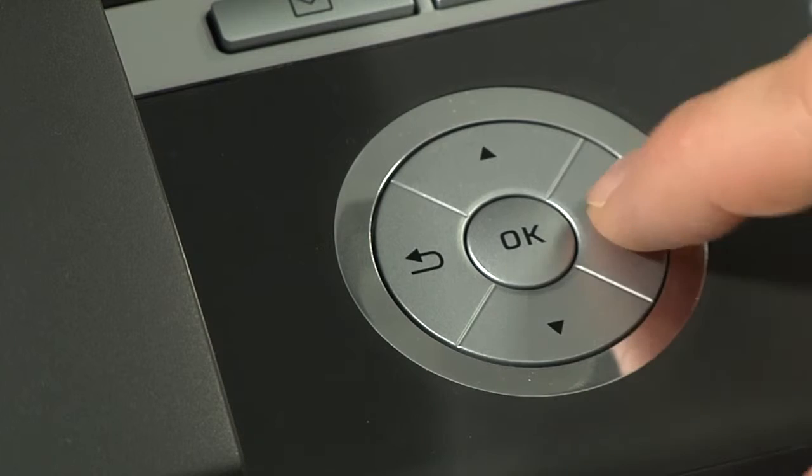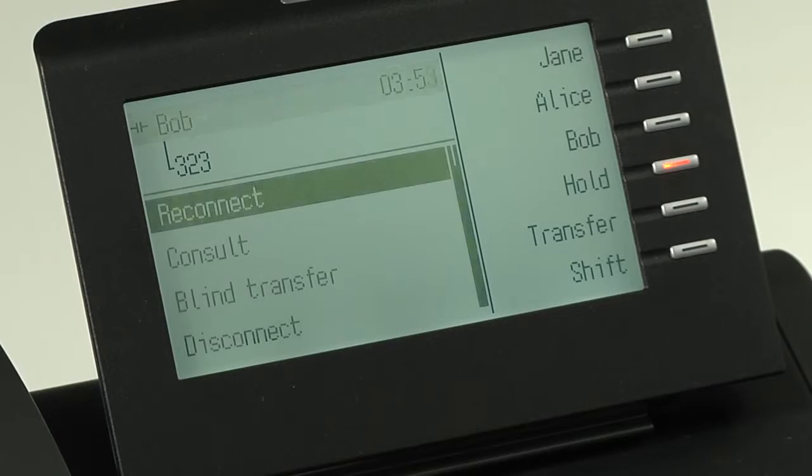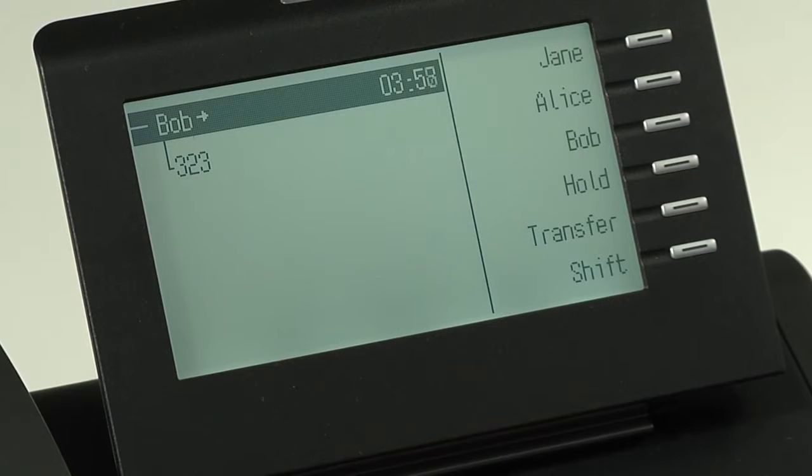To return to the call, I go back to the context menu, and then I press the reconnect button, and Bob is now brought off hold, and we can continue our conversation as we left off.